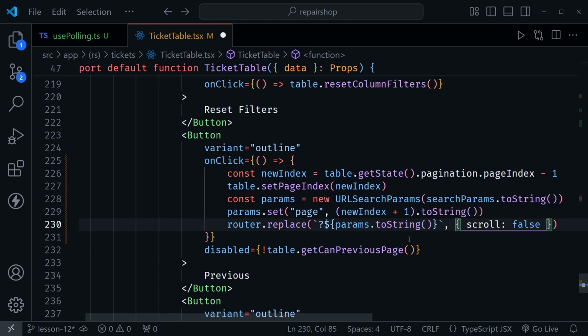Now, the way our app is set up, that shouldn't be an issue anyway, because we're pretty much seeing it all in the one page by limiting it to 10. But say if you had 100 in the table or whatever, you're not always going to scroll to the top that way. Okay, so that is the logic for the previous button.